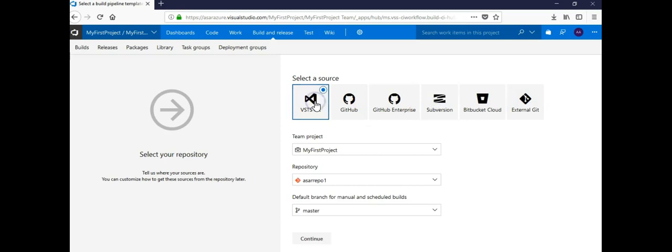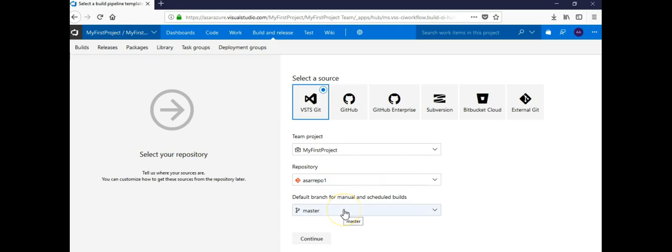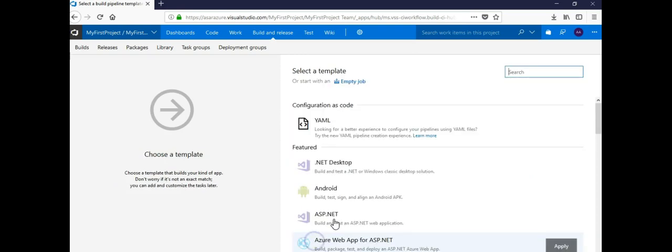But my source is on VSTS Git. It's in my first project, in my repo 1, not in repo 2 or another project. The default branch for manual and scheduled builds, let's say, I select master, but you should not select master. You should select a secondary branch or any of the branches. I say continue.